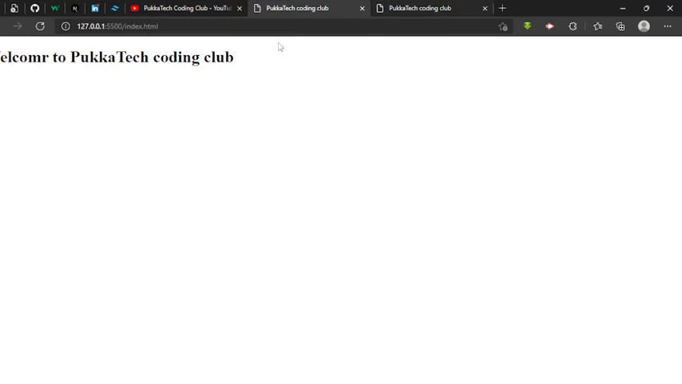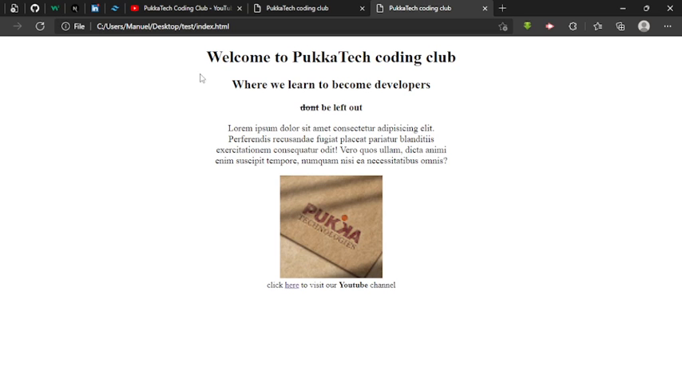Yes. Good. But as you can see, this website, or this web page, has been centered. It has been centered. How can we also do that?